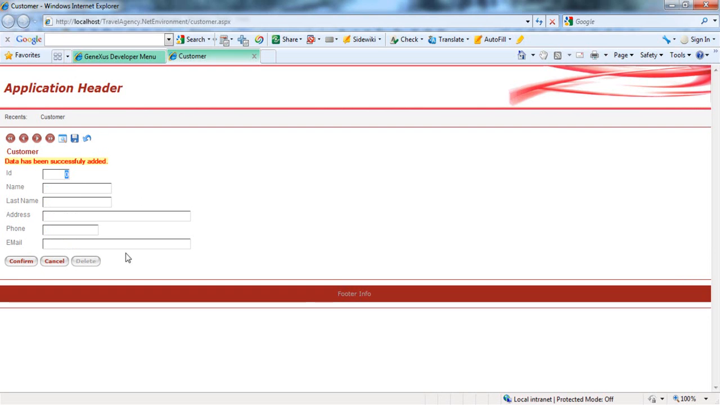And a message is shown to inform us that the data has been successfully added. Meanwhile, the form is cleared and gets ready to enter another customer. Let's add a second customer. We identify her with number 2. Her name is Susan. Her last name is Brown. Her address is 7th Avenue. Her phone number is 2222. And her email address is sbrown@gmail.com. We click on Confirm. And once again, a message is displayed to inform us that the data has been successfully added.